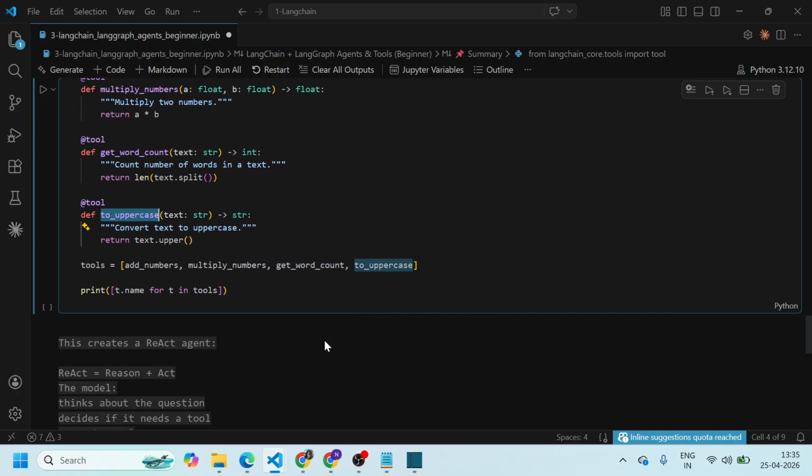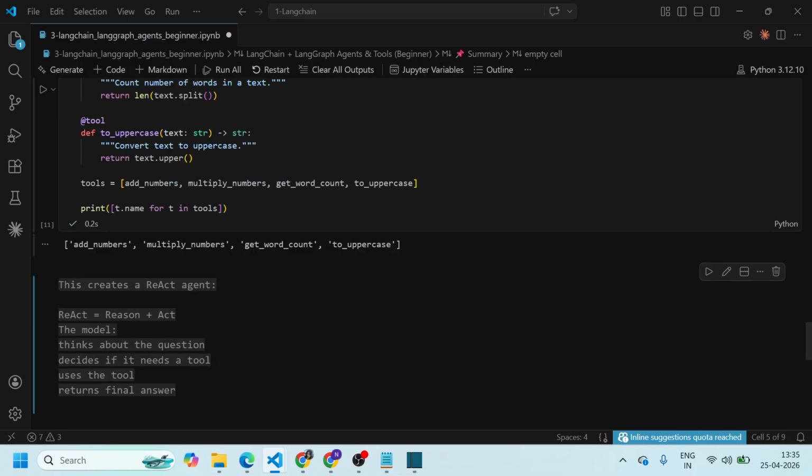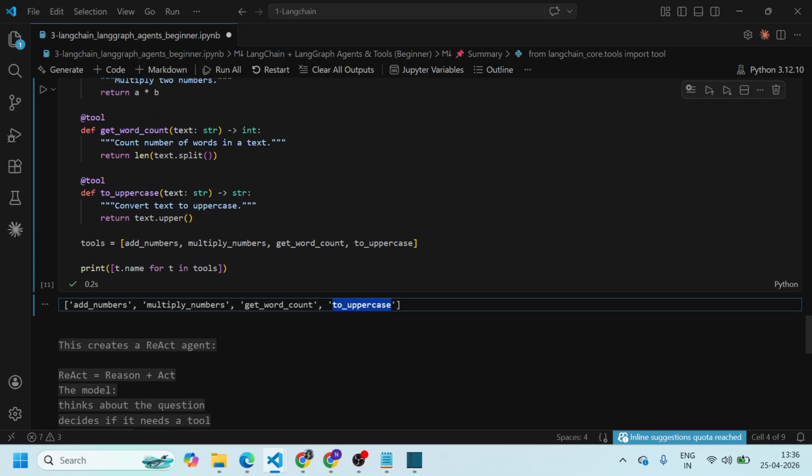Now I'm going to print the name for t in tools. I'm going to print the names of these tools. So add_numbers, multiply_numbers, get_word_count, and to_uppercase. So these are our tools.